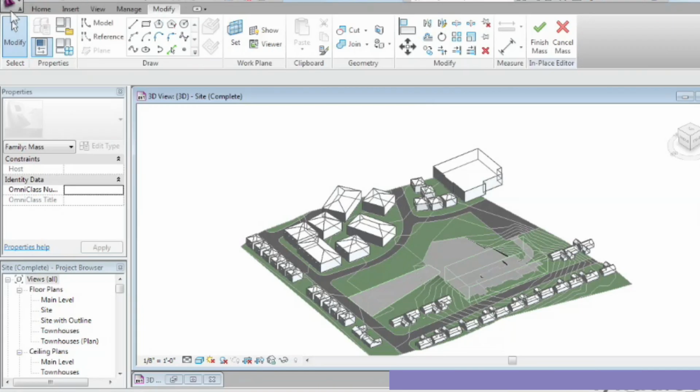So if you look at my ribbon, you can see that I've got all the same tools that I just showed you in the conceptual massing environment. The difference is I'm now viewing them from within a project. So it definitely is, of the bunch, the most confusing and perhaps the least desirable of the bunch to be in.